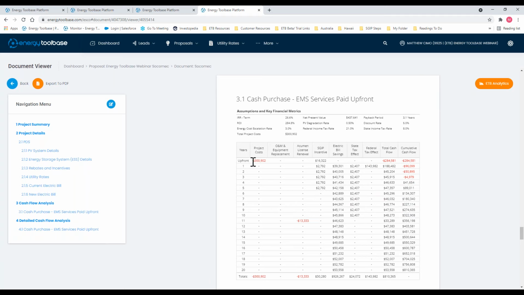So our all-in project cost, PV plus storage, $300,902. You have the option with that Acumen transaction that I mentioned to put in any sort of PV operation and maintenance costs and replacement costs for the inverters and any sort of annual maintenance. I put in all zeros just for this example. But more importantly, we have our Acumen license renewal. So again, it comes with 10 years right out the gate. And for this size system, it was estimated for replacement cost at year 11 of $13,333. Most likely 10 years from now, that cost would be lower.